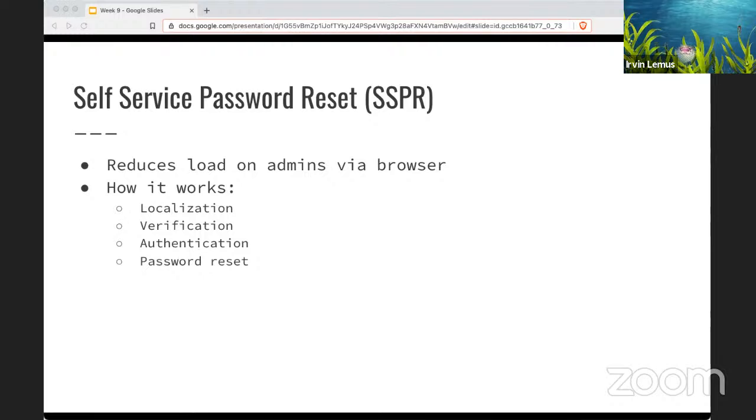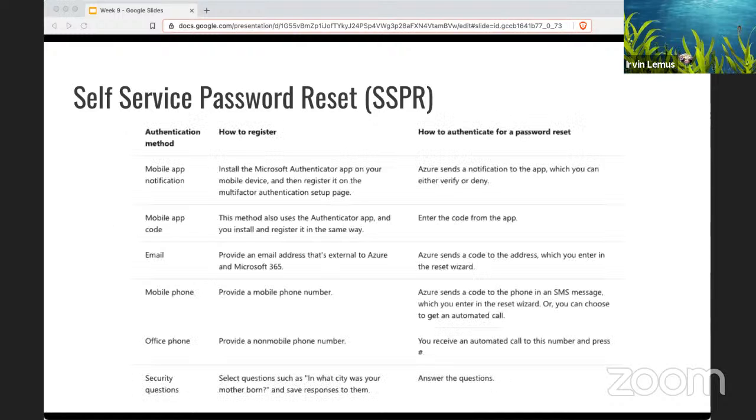If they pass that, then they'll be able to enter a new password and then get a notification that it was done. It is critical to verify the identity of a user before they're allowed to reset. And these are the many ways that you can have that happen, from a mobile app to email to phone call, however, to verify that that is the right person.